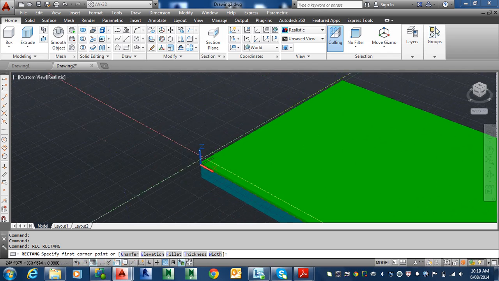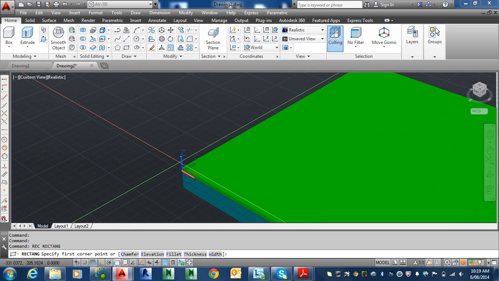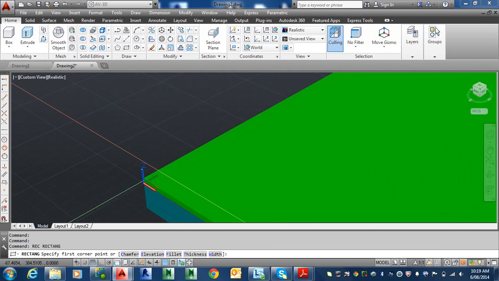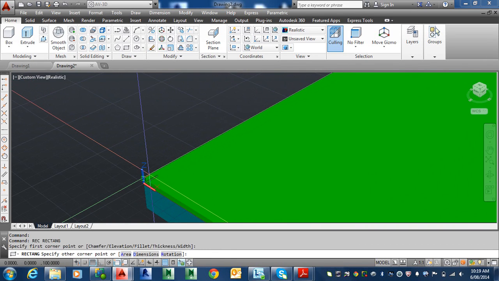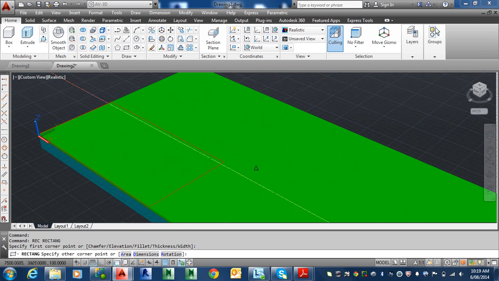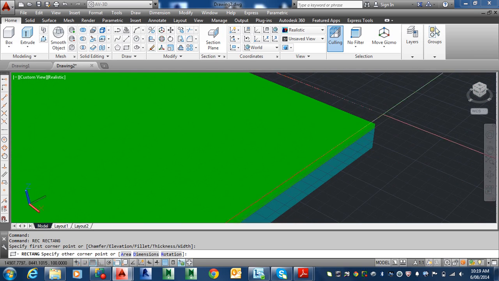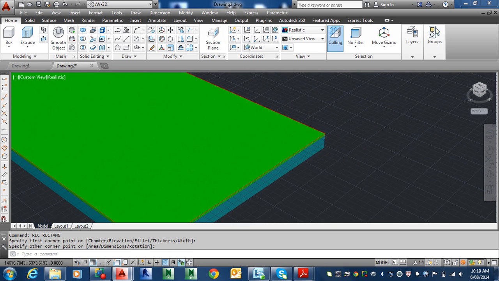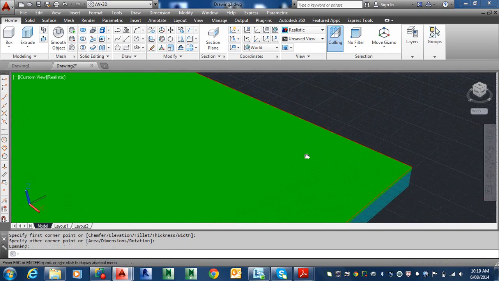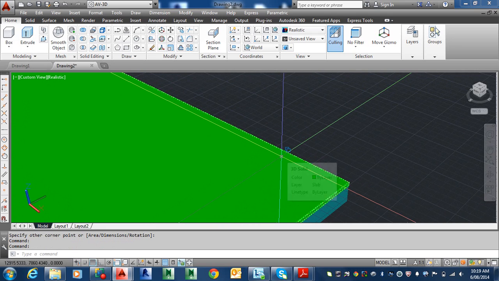Or actually, it's not 0, 0. It's actually, if I was typing it in, it would be 0, 0, 100. It's going to go on top of this for now. But I'll just click it there. It's fine. Okay, there we go. Now we'll just offset this, O for offset, and the distance of offsetting is 160.